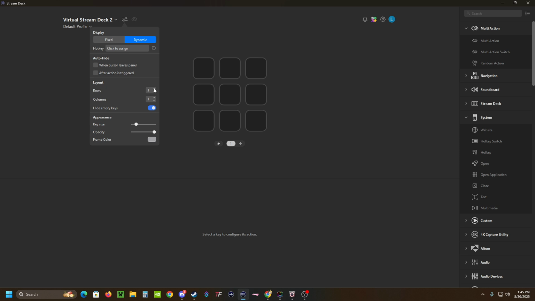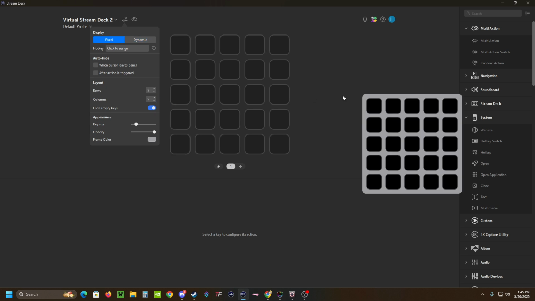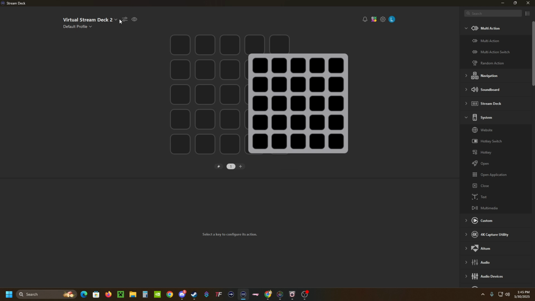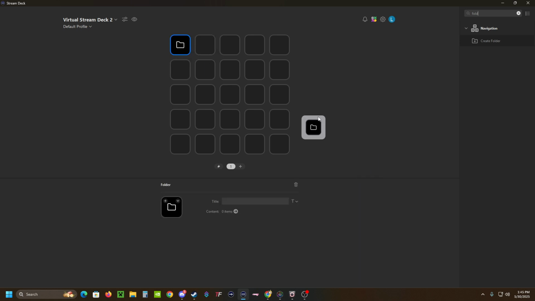Then let's go ahead and increase this out a bit, because when it is dynamic like this, or you have any sort of buttons in general ready and activated, what we're able to do when we create a folder is hide everything that's not visibly being used. This means that when we go into the folder, it has the same amount of space.